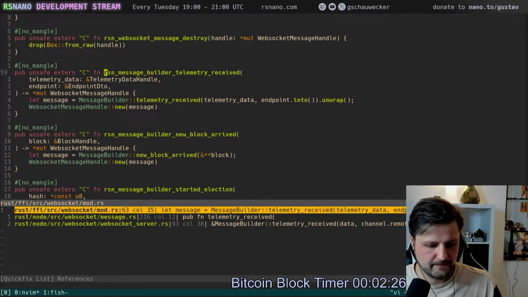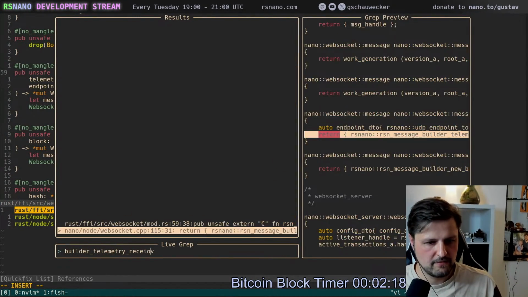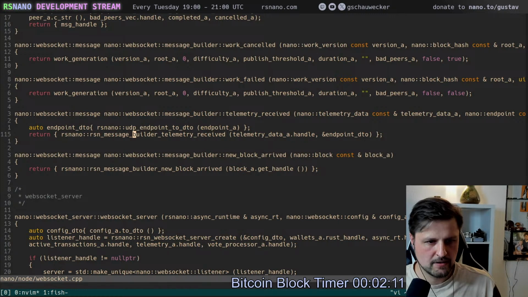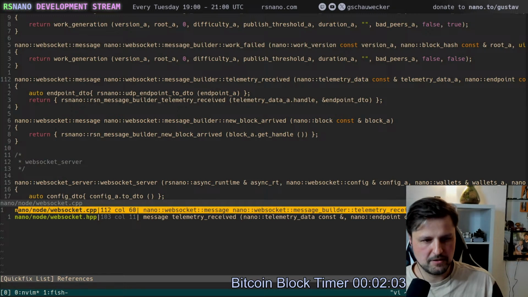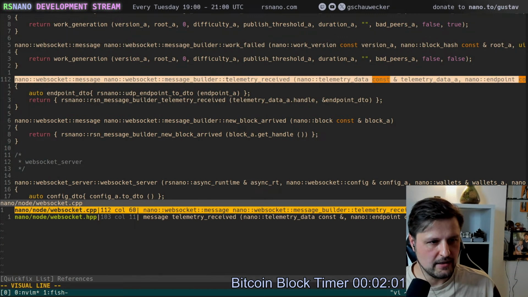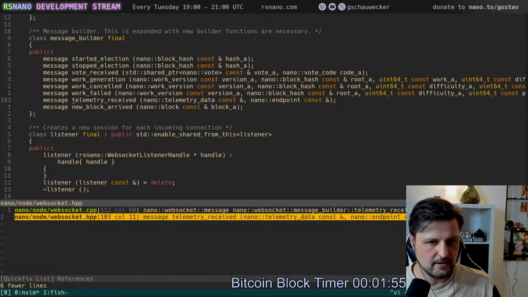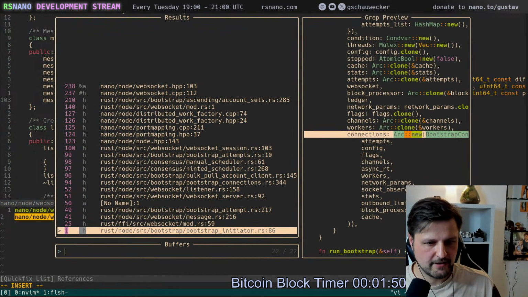Let's do a text search for this function name. Builder telemetry received. So this is the C++ place where we use it. And let's search for usages of that function. Yeah, I was right. It is not being used anymore. So we can delete this. Let's delete this. And let's delete this. And now let's delete the FFI function.